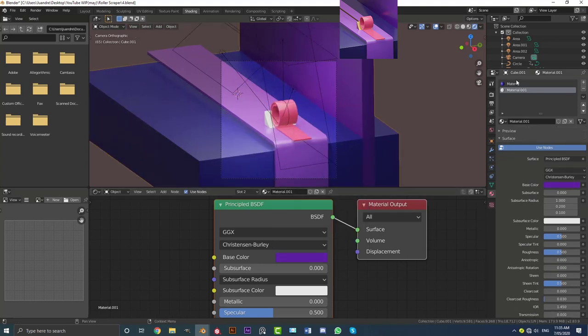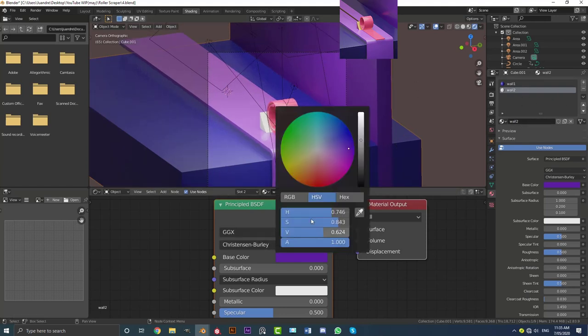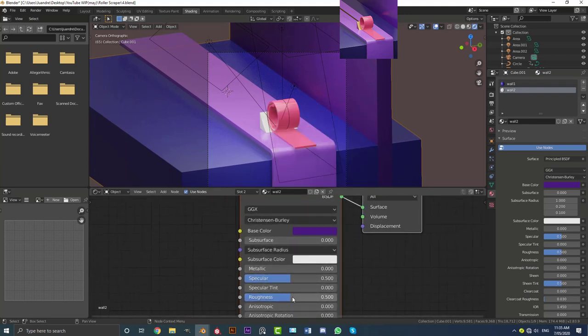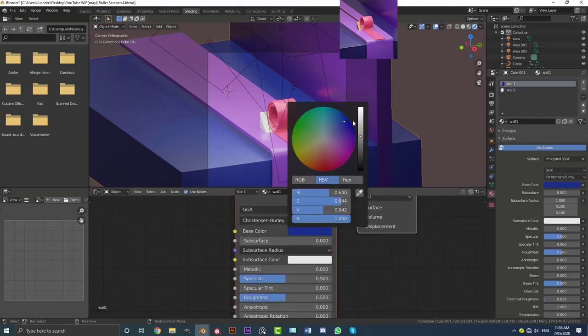So what we can do is just name them. I suppose we can name the first one wall 1, and the second one we can name wall 2. So with this wall 2 one, what we want to do is achieve just kind of like a bit of a dark purple, like I said. Bring that roughness in a little bit so it picks up some more reflections. And then with this blue one over here, it needs to be kind of more like a dark navy almost, if that makes sense.